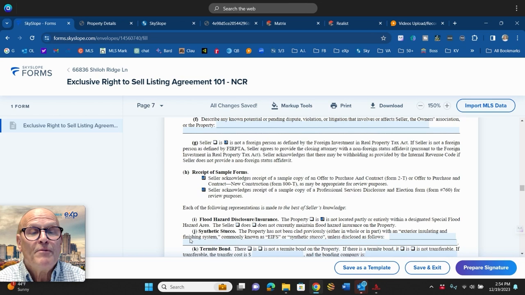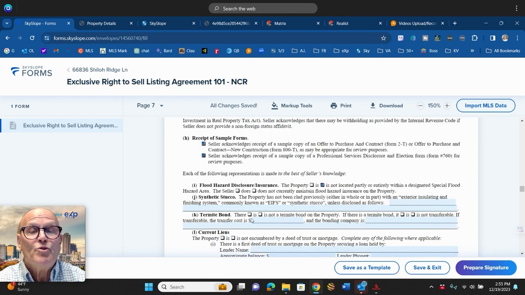Sometimes they don't know. If this property is synthetic stucco, has this property been clad previously, either in whole or part, with an exterior insulation? So if it is, you have to look further in. If not, we don't have to worry about that. Do they have a termite bond on the property? If so, you check this. If not, you check this. And if they do, get the information from the termite company. If they were to be transferred, get that information.